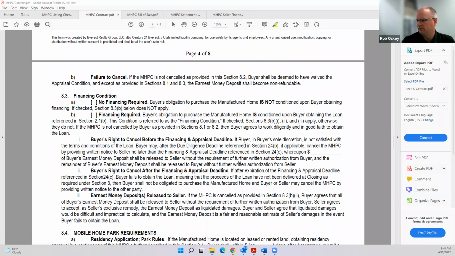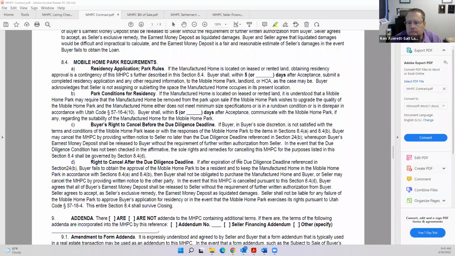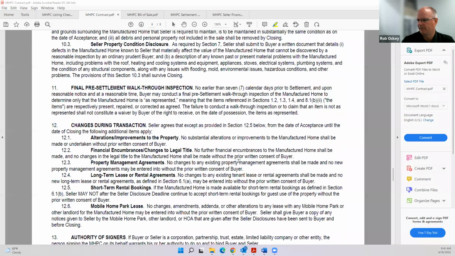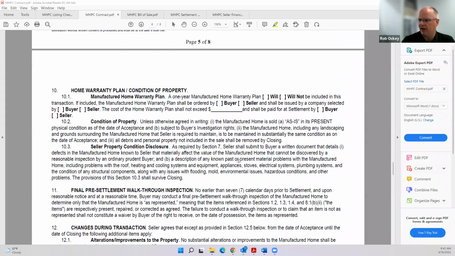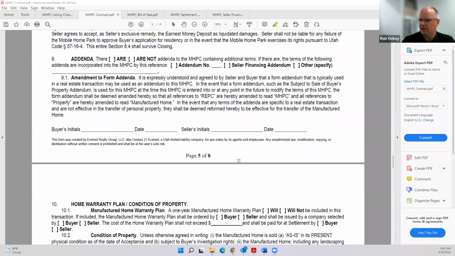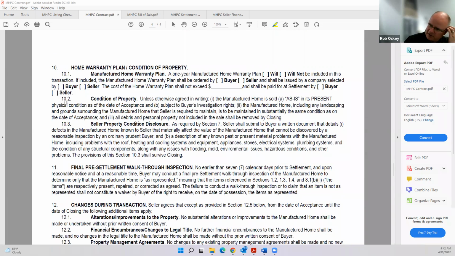Okay. Let's see here what we've got. As you can see, a lot of everything else here is again the same paragraphs, specifically section 10, where it's talking about the obligation of disclosure. Same thing that exists in the REPC.